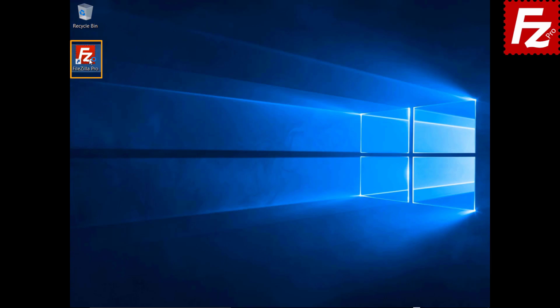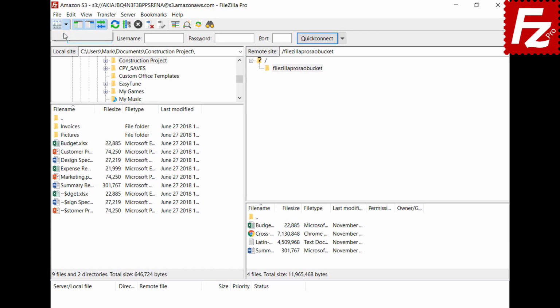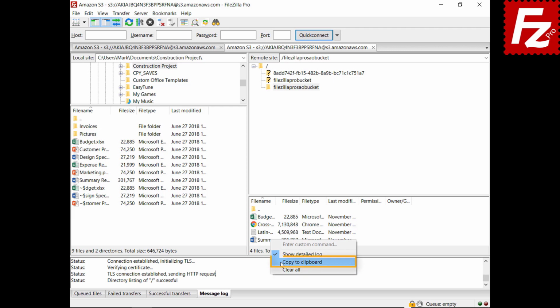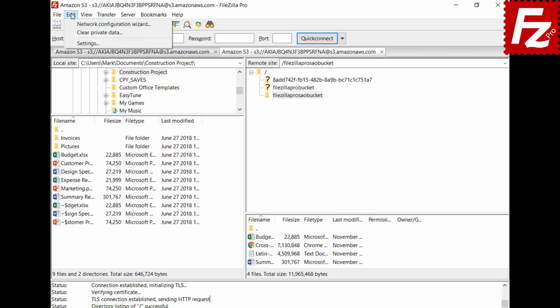Launch FileZilla or FileZilla Pro. In the message view, FileZilla shows the events of the connection. To see more details, choose the Show Detailed Log option. The log can help you identify and correct problems in your connection. You can copy the contents of the message view to the clipboard. Please note that it is limited to a finite number of lines. However, for a large volume of events, you may want to save them to a file. Open FileZilla Settings.